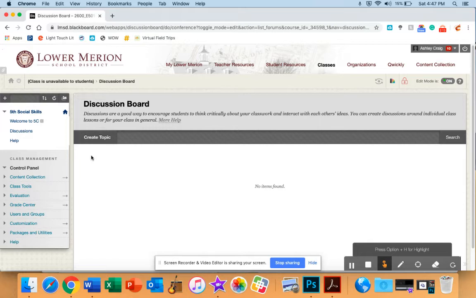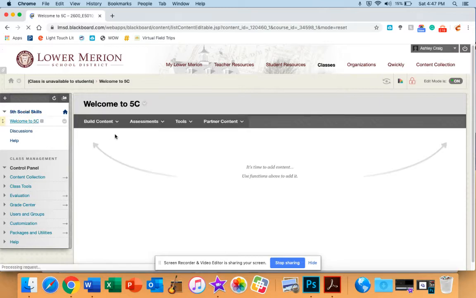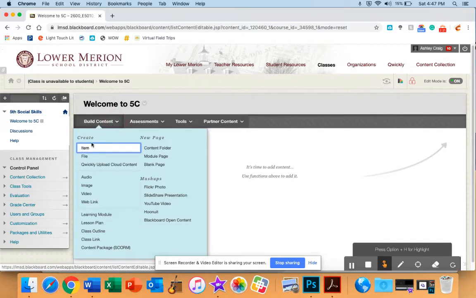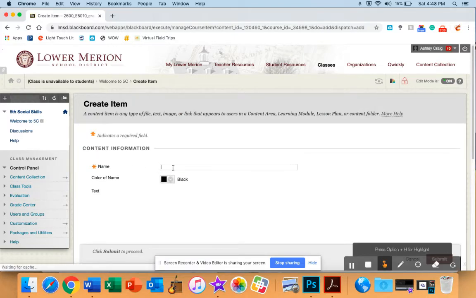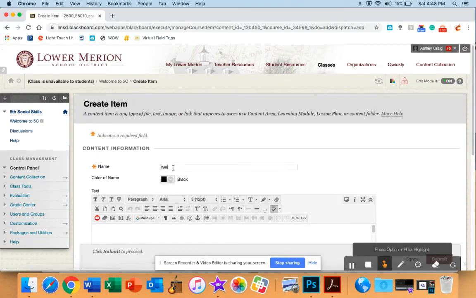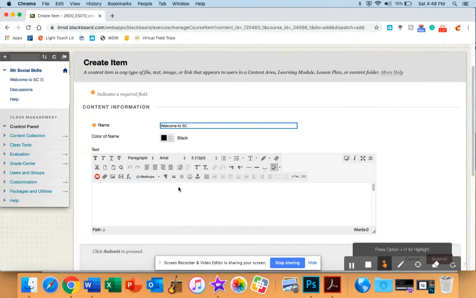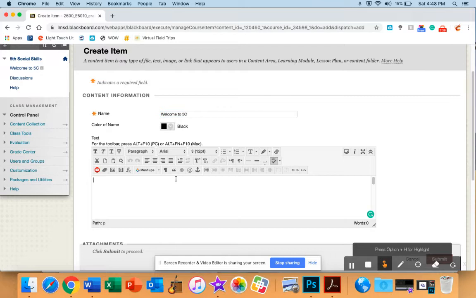So I will show you in a minute how to create a page, but to start, you would make sure you're on the correct page. I'll go back and I build content. The easiest way to do it where you're going to place this information on a page is to place an item on. I'm going to call this item the same thing. Welcome to 5C. And down here, what you can do is you write your message, write your welcome message here.